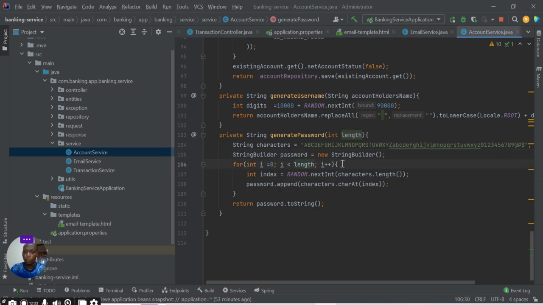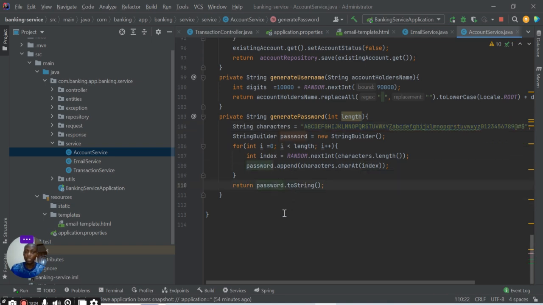So I will loop through: for int i equals 0, i less than length, i plus plus. I want to create an index. So int index equals random.nextInt characters.length. It will go through these characters, get some random index. Then password.append characters.charAt index. So I will get some random characters of size index. So return password.toString.